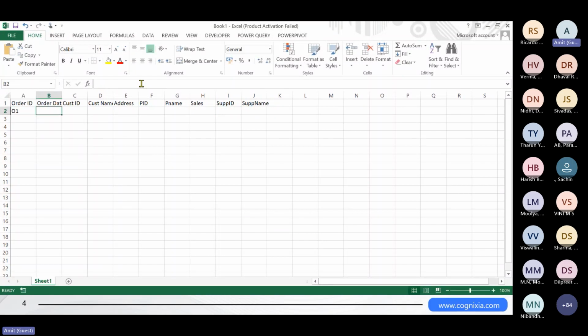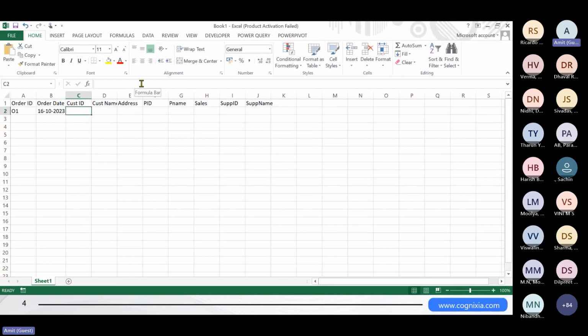So I sold my first order today. Customer ID is C1, his name is Sam, his address is Lane 1, and he purchased an iPhone. Sales value is 30,000. Supplier ID is S1, and the supplier name is ABC Mobiles.